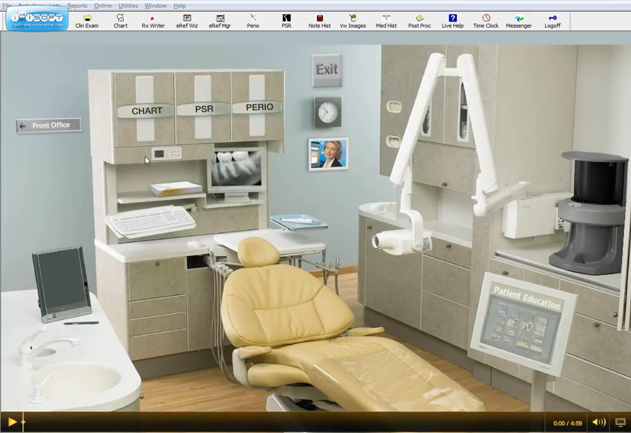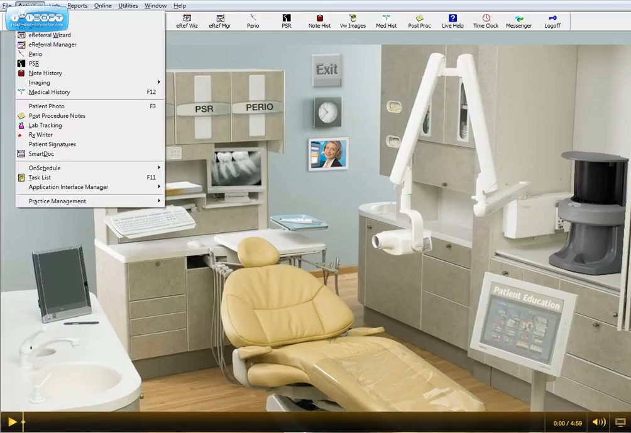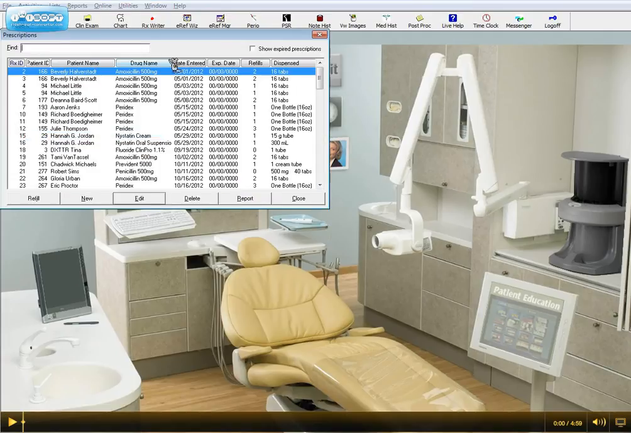This is a tutorial on how to use the prescription writer in Eaglesoft. What you'll want to do is double check and make sure that you have this RX writer in your quick tabs. If you don't, you can also use this activities button and scroll down to RX writer here. Either way, you will get to this screen.